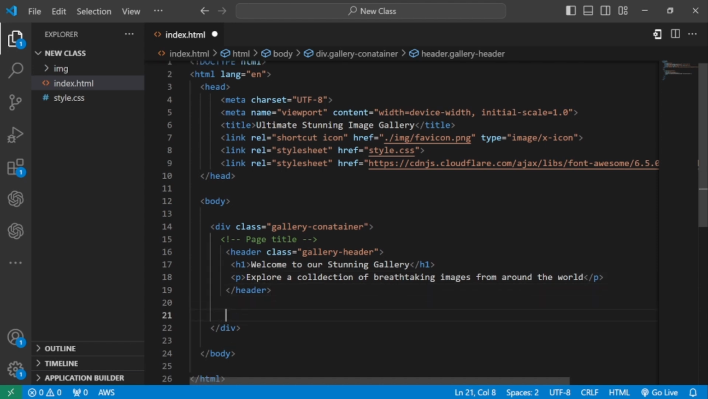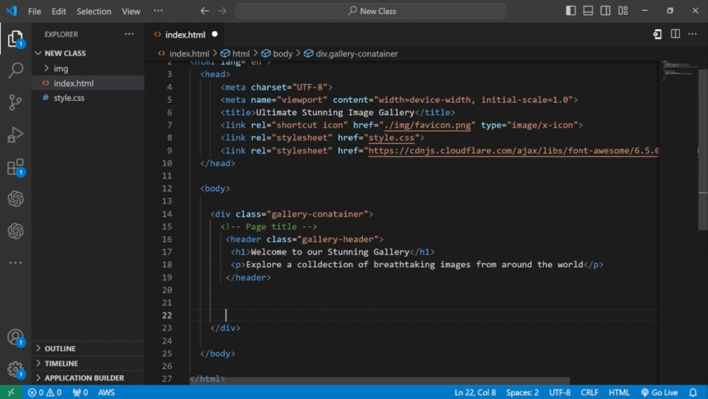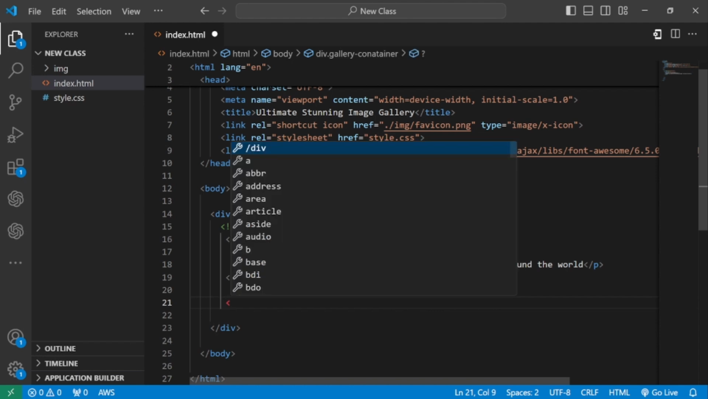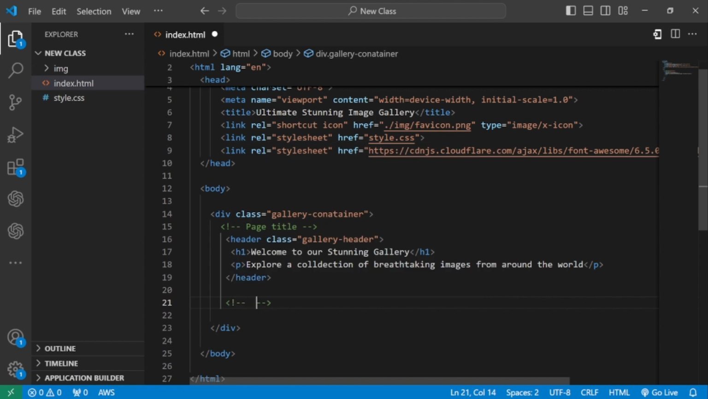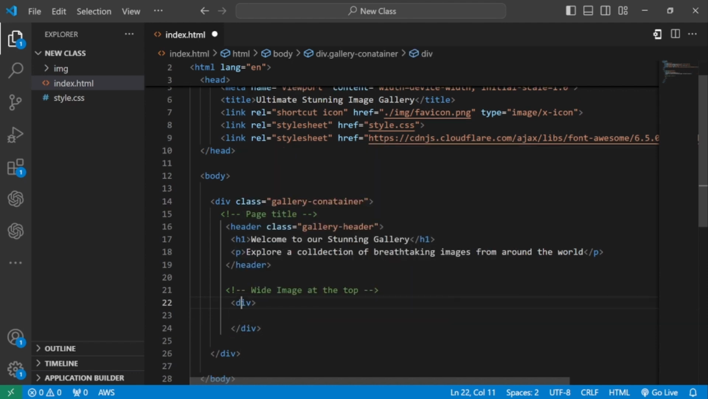So let's come down right here, and let's also add another comment, since I have already told you we're going to be adding comments every step of the way, just for you to have a better understanding of what we're going to be doing today. Let's add another comment: wide image at the top. We're going to be adding that wide image at the top of our website after the header. This is what we're going to be adding. So let's come down right here and create another div tag for this one, and let's give it a class.